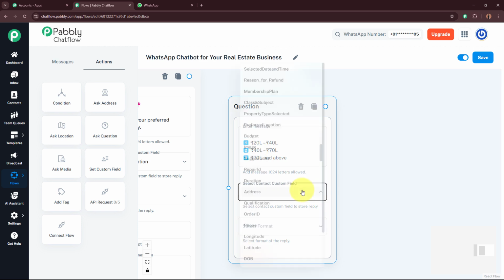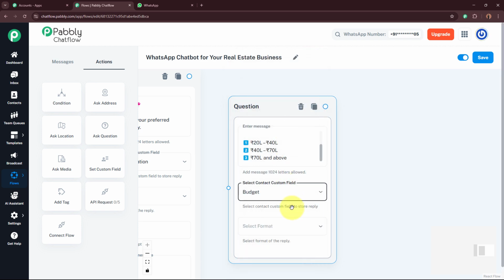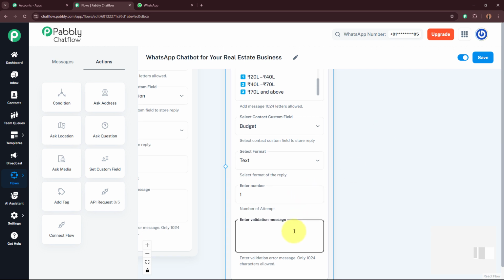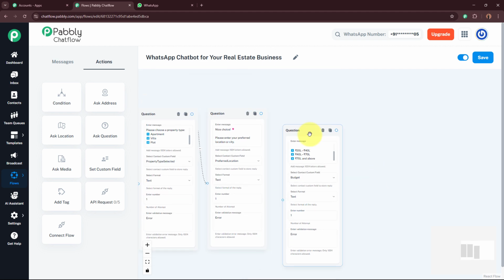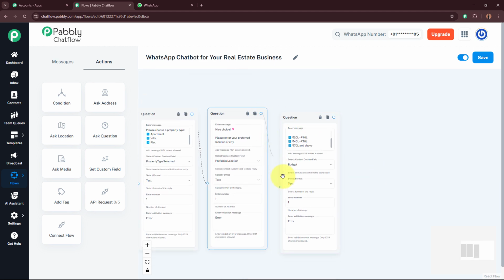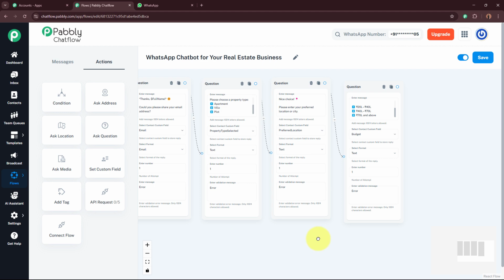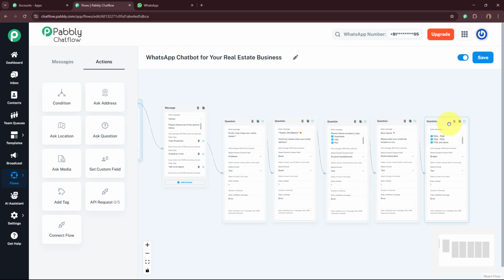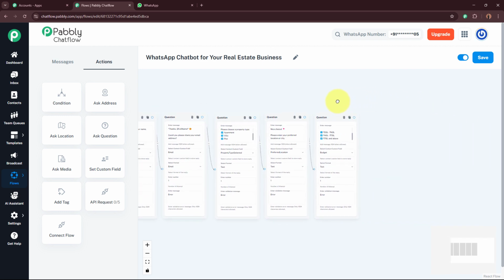These are 3 ranges. I have created a contact custom field in the name of budget, and the format is going to be text over here. Number of attempts 1. Validation message over here is going to be error. Okay. So these are all the questions I want to ask from my customers if they select the option view property over here.